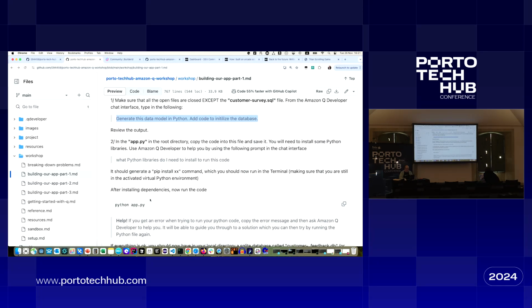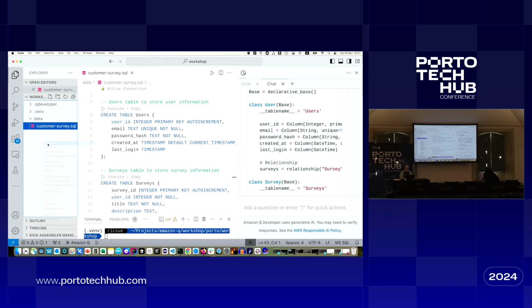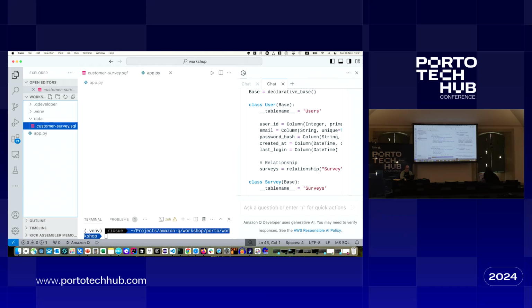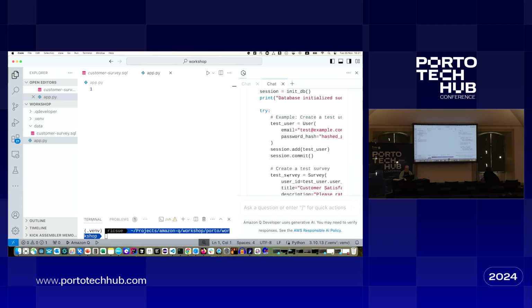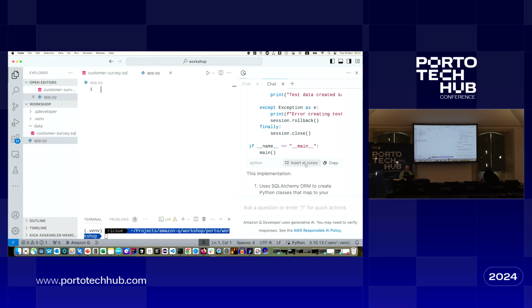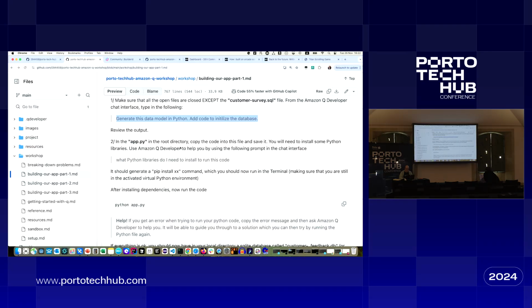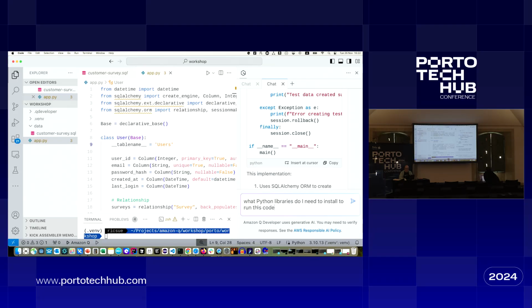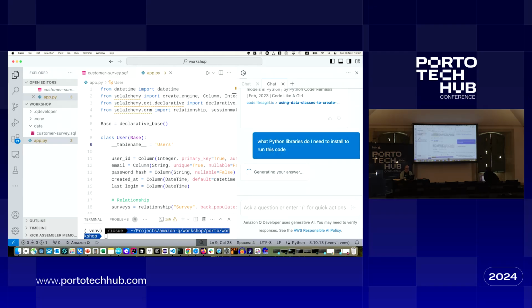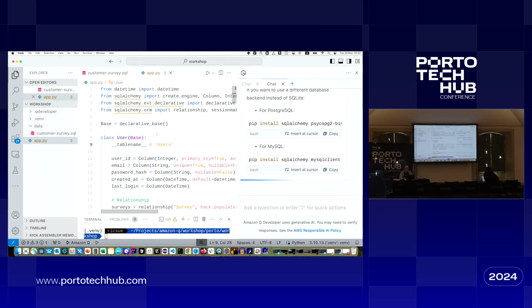So what we're going to do is create a file called app.py, and we're going to copy this into it. And then with this file open, we're going to ask another question: what Python libraries do I need to install for this code? Now, I pretty much know, because I've known these libraries, but if you're new to some libraries, you might not know what you have to install.